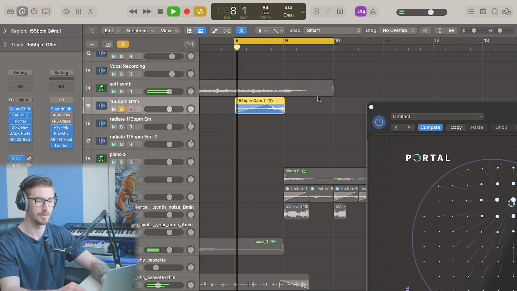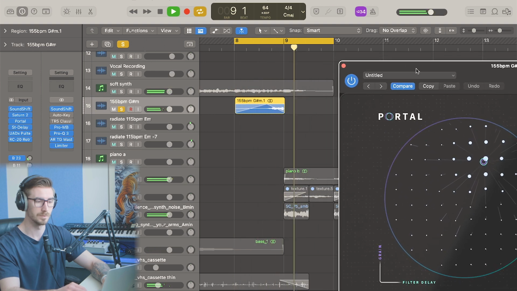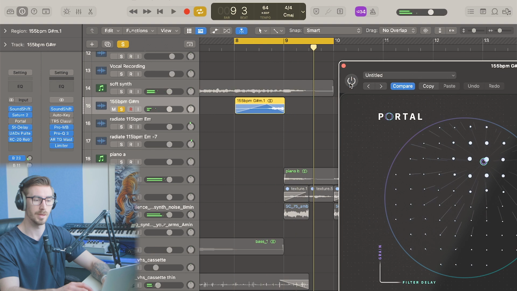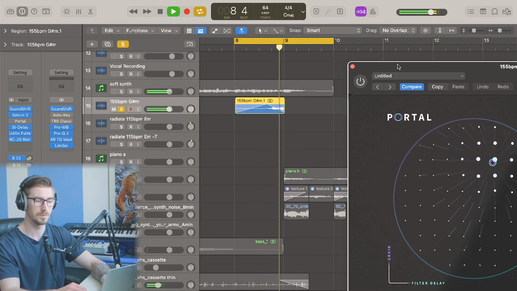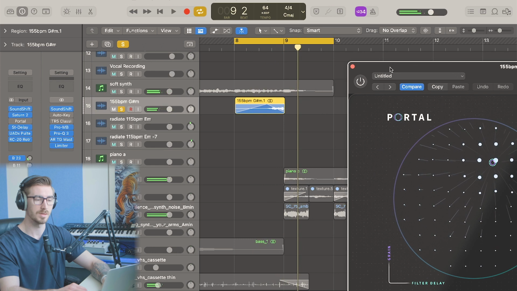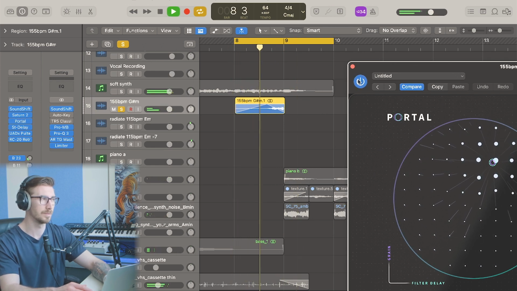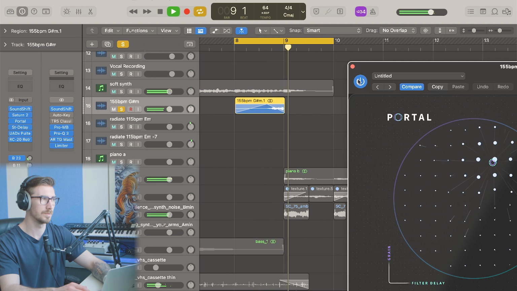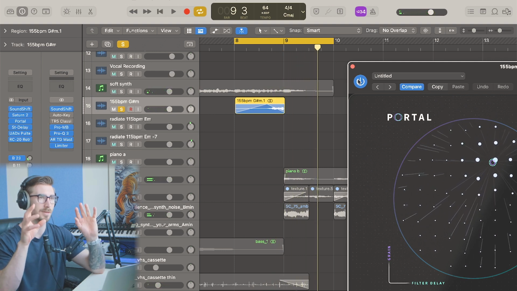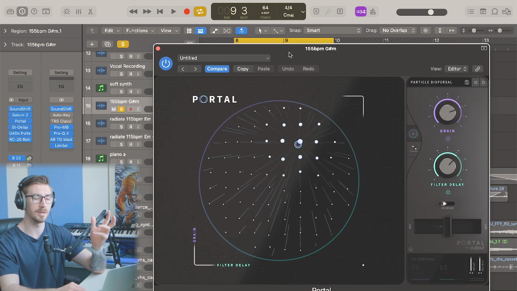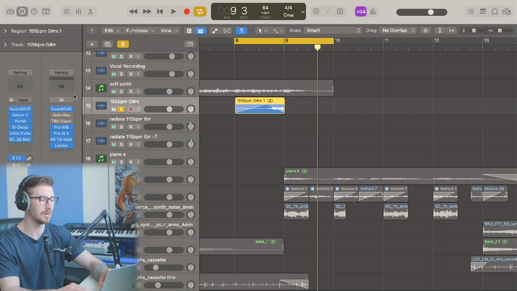And then without. So it's very subtle, but you can kind of hear there's more of those particles, and obviously it's just a 50% mix, but it's just enough to add that little bit of detail.